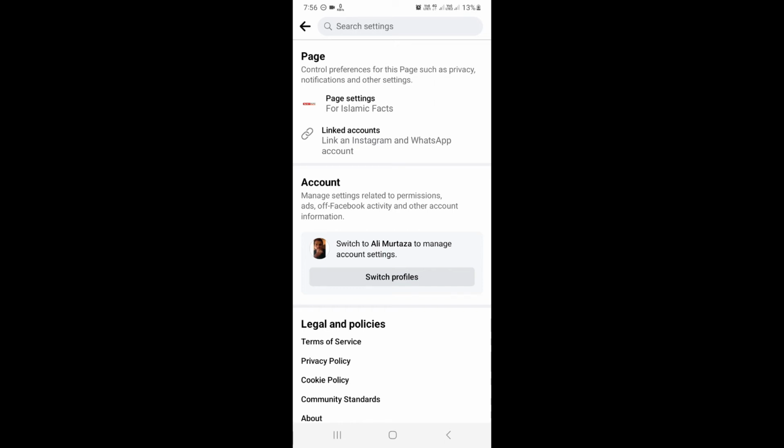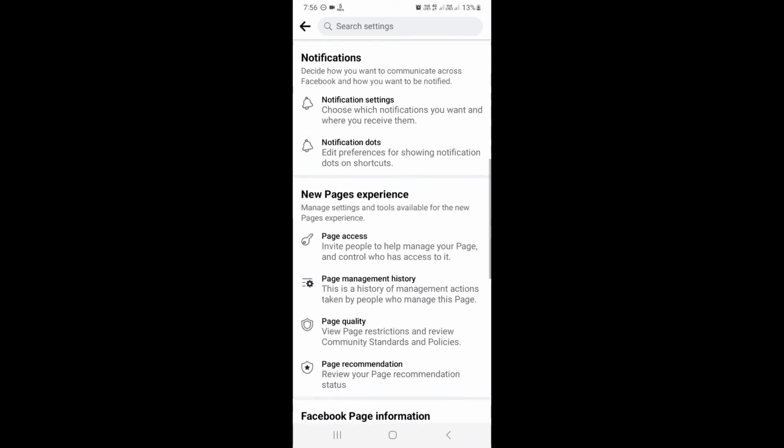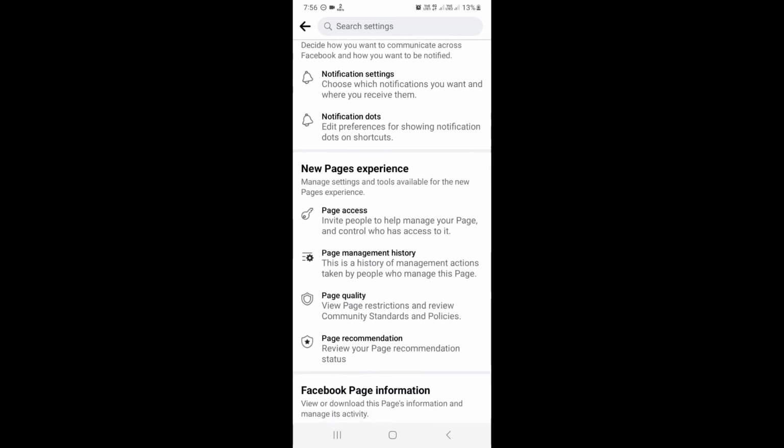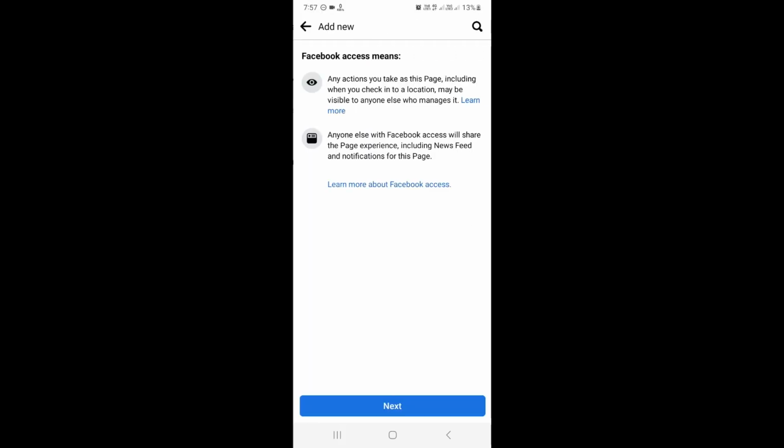In settings, tap on page settings. You need to scroll down below and, under the new pages experience, tap on page access. Here in front of people with Facebook access, tap on add new, and here tap on next.